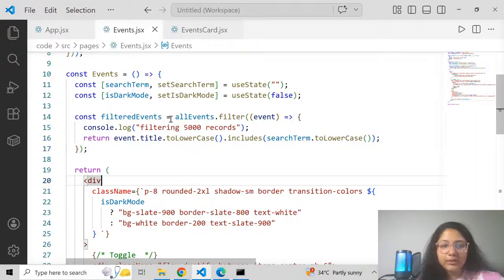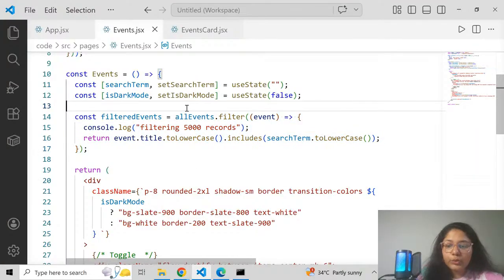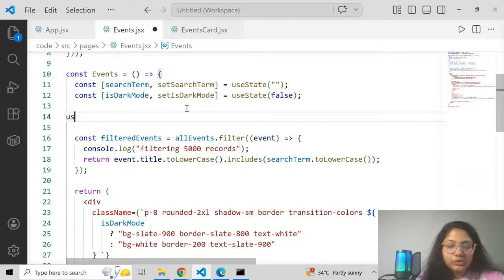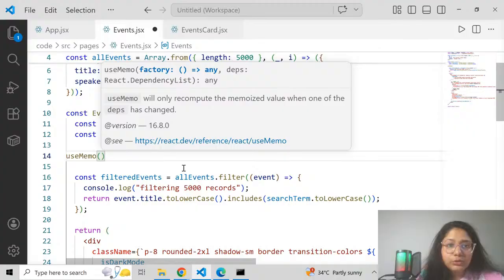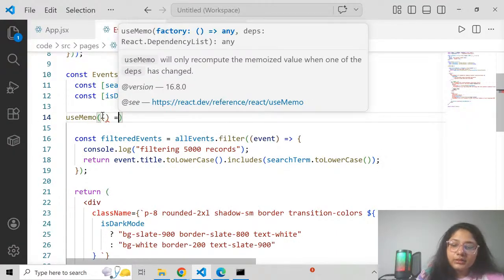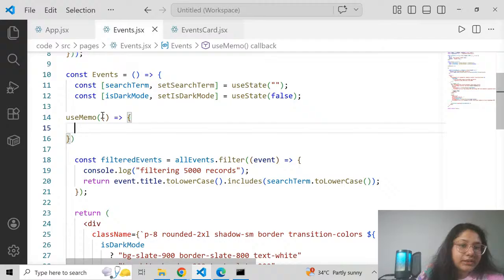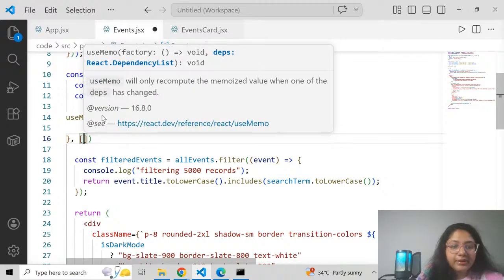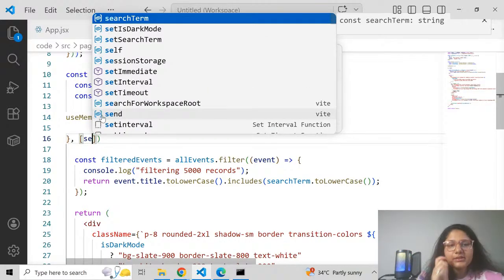So what I'll do here is show you the syntax first. We use the useMemo hook like this: useMemo. You import it here, and it takes two things. It takes a callback where the actual functionality will come, comma, a dependency array. If you know useEffect, it's similar to that.